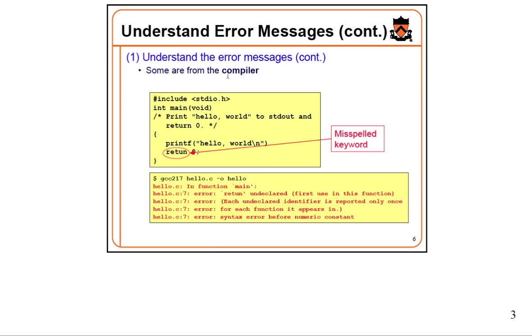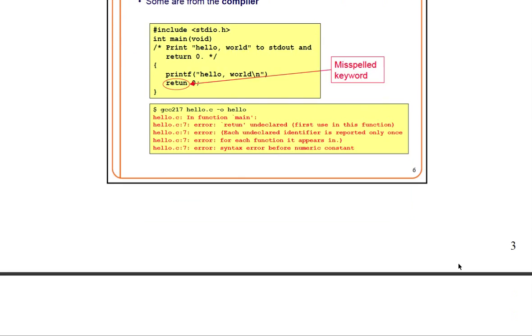I know, especially when you get a really long list of errors, it kind of scrolls off the screen. It's tempting to start at the bottom and work your way up. But typically, because of this sort of cascading effect, it's better to start at the top and work down.